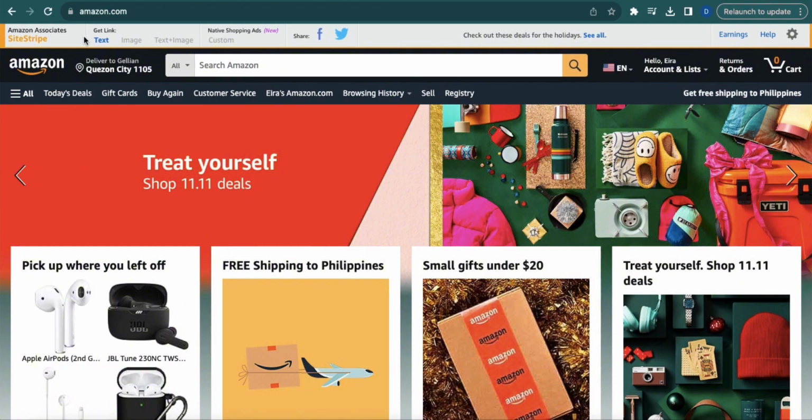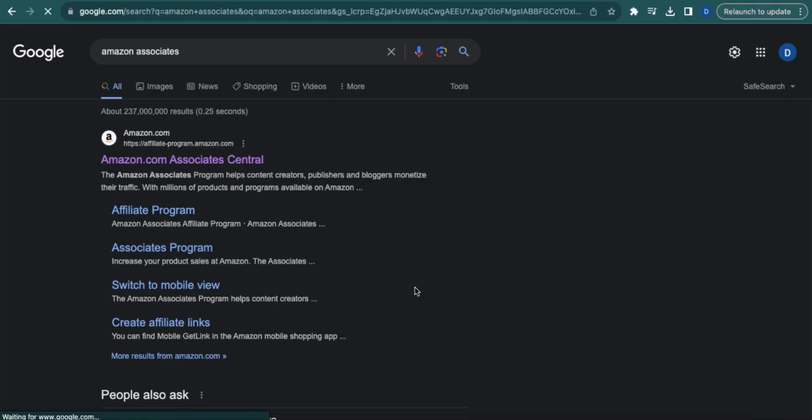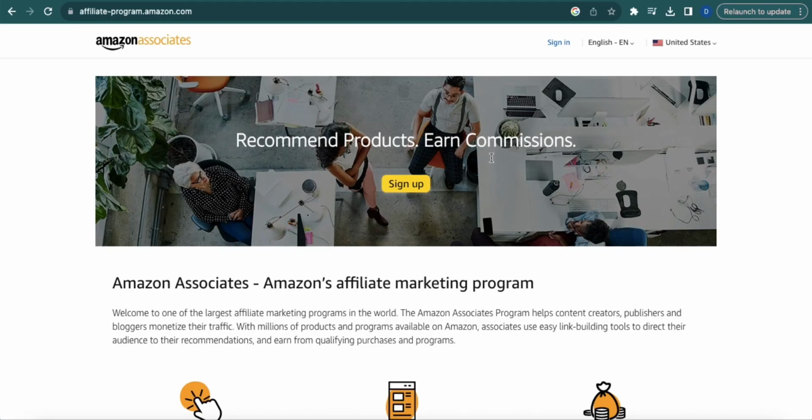So if you don't have one, just open a new tab and search for Amazon Associates. Then you should see this Amazon.com Associates Central. So just click this link and it will direct you to this page. If you don't have an account, then go ahead and click this button which says sign up and create your account. But if you already have an account, then go ahead and sign in.